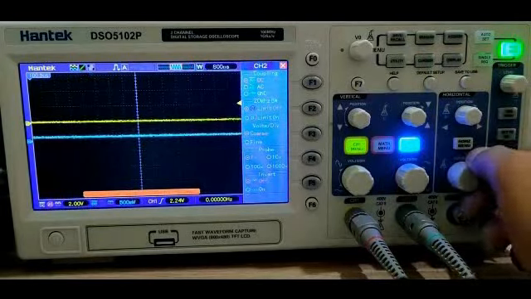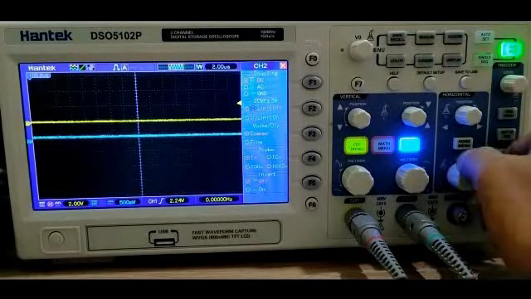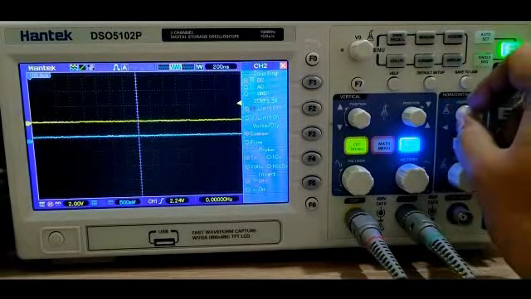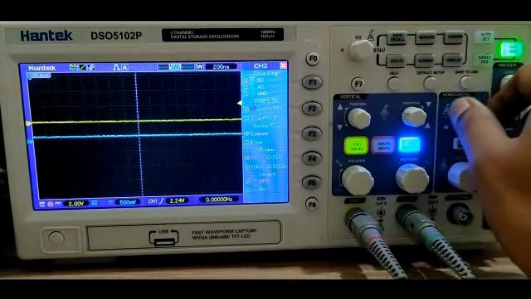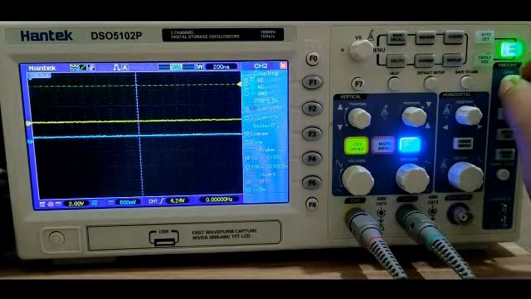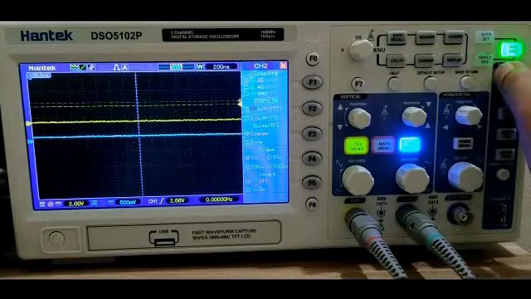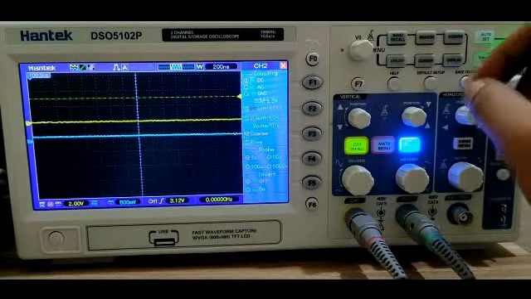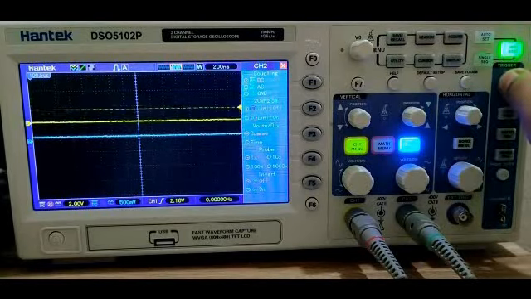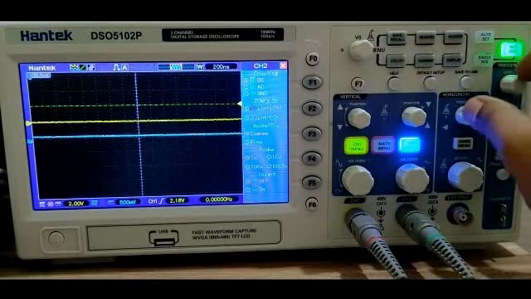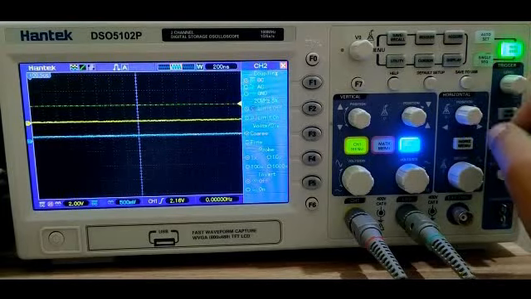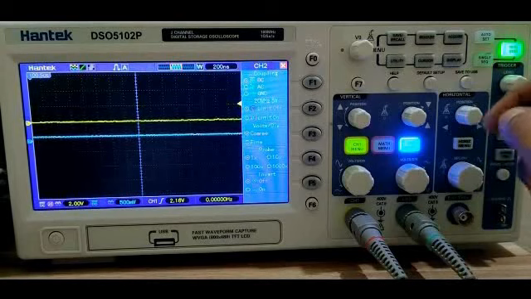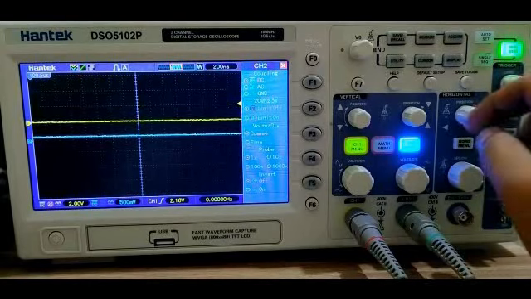Here we have the time control, seconds per division, and the horizontal position control that we will see later, and this is the level control of channel 1. We can control the level of both channels from here. These two are common for both channels. We can go into settings and change which channel to control from here.